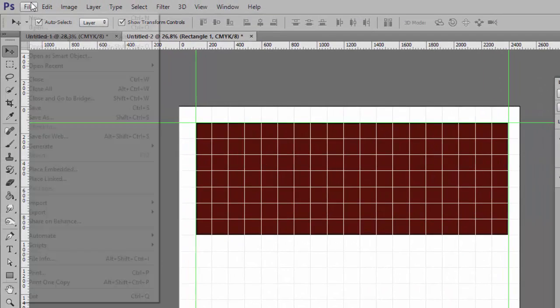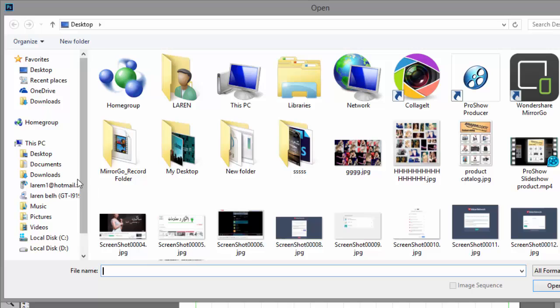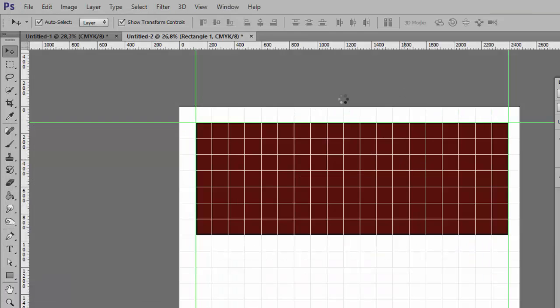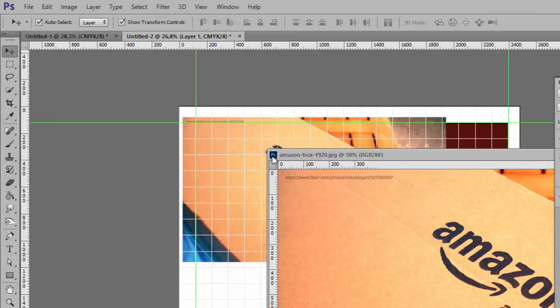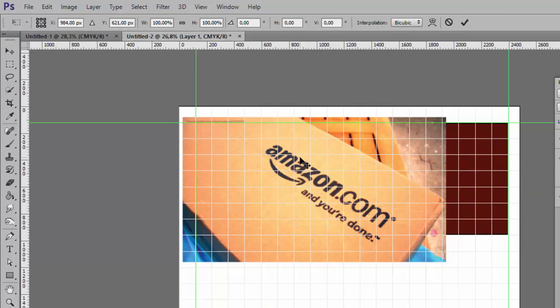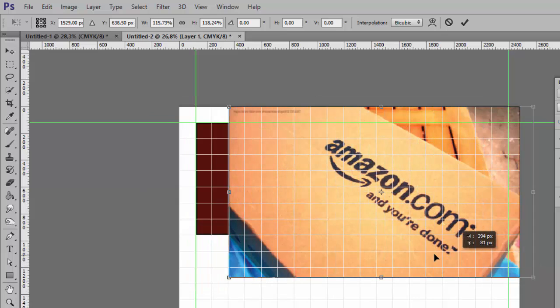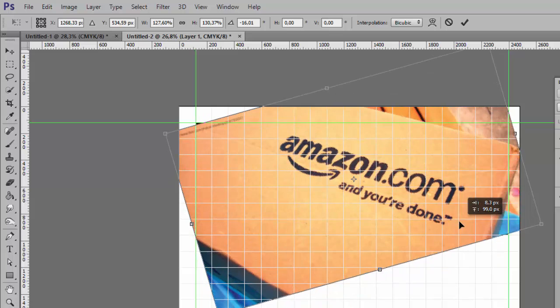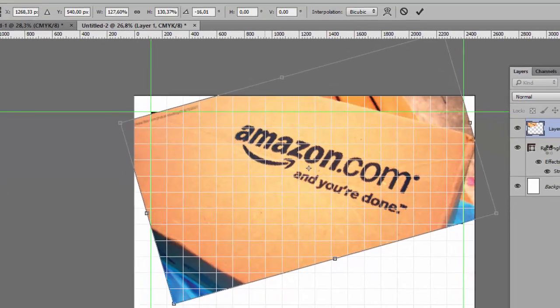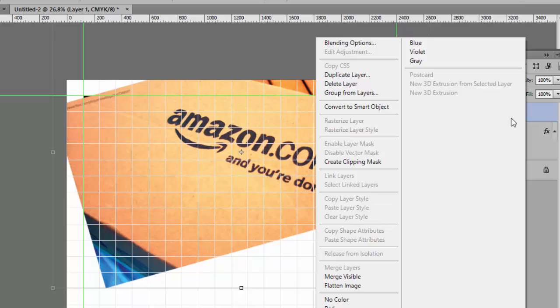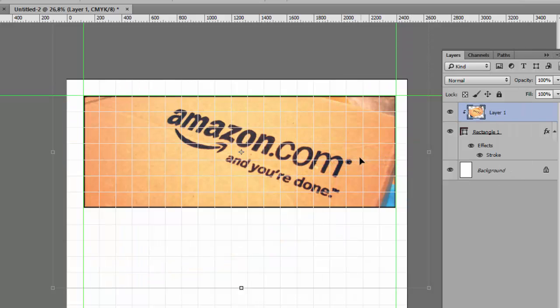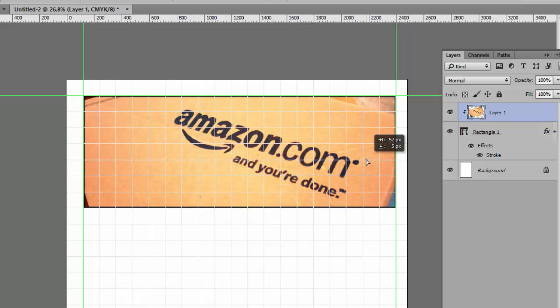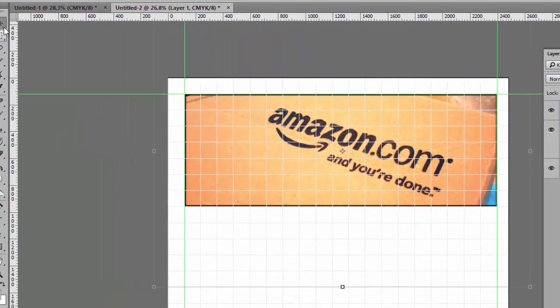We add the banner image here. Just click Open. And Control T to zoom it. Apply. And go to this image, right click, and choose this one, Create Clipping Mask, and just move it like you want. I like it like this.